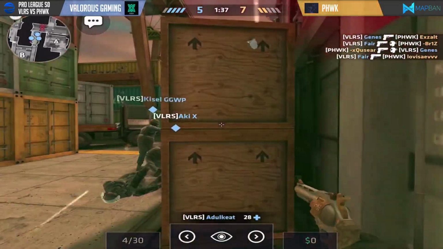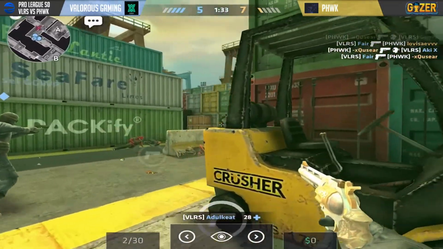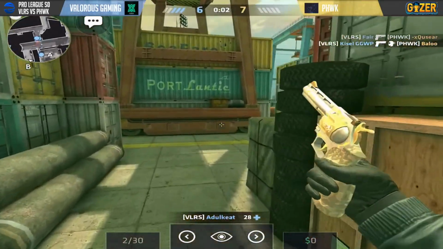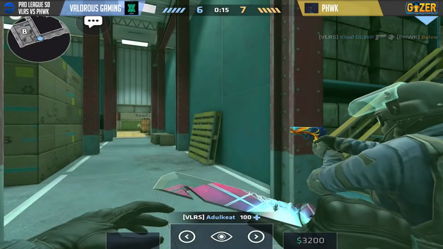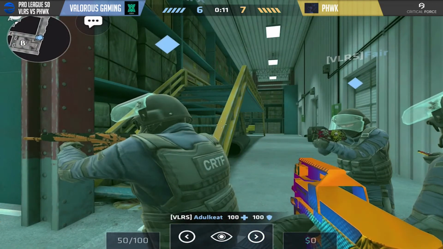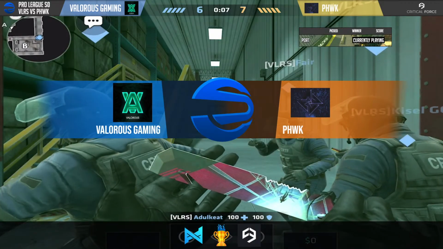Yeah, definitely. Genis and Fair already taking out 2 players, and Genis, the only players getting taken out. Aki as well, Fair taking out Quasar. This is going to be 2 players remaining, or at least 3 of them, and Valorous just obliterated them here on that midsection. Balu even getting taken out at the end, and PHWK lose the pistol round, and this might be a huge change here for Valorous to come back and get their score right.